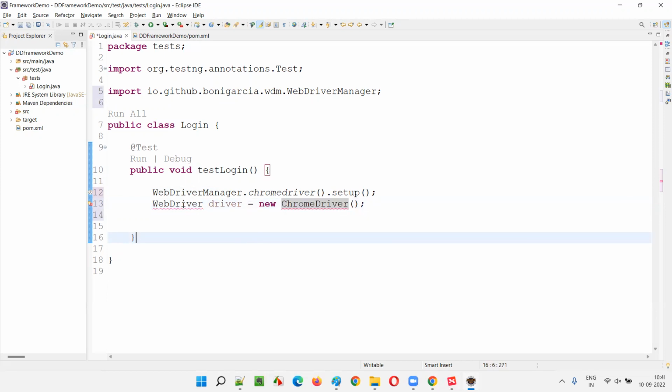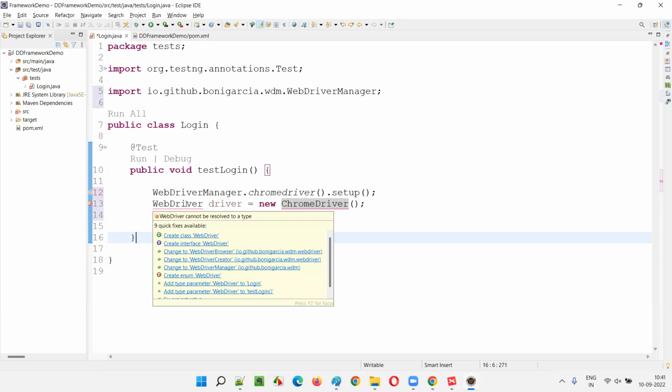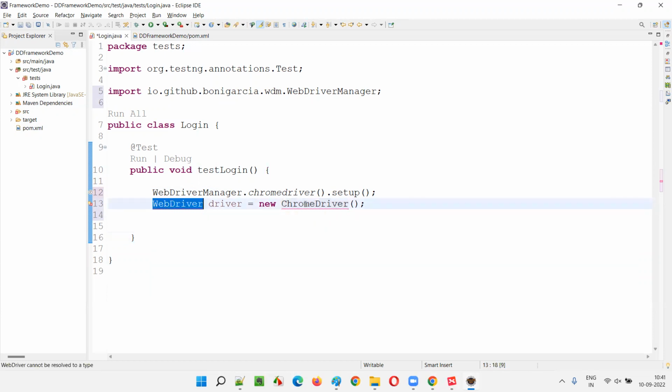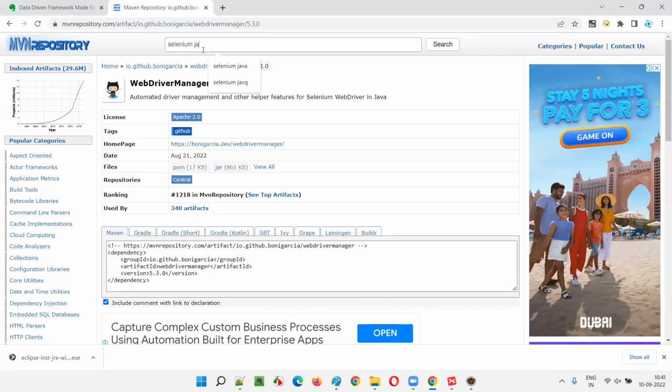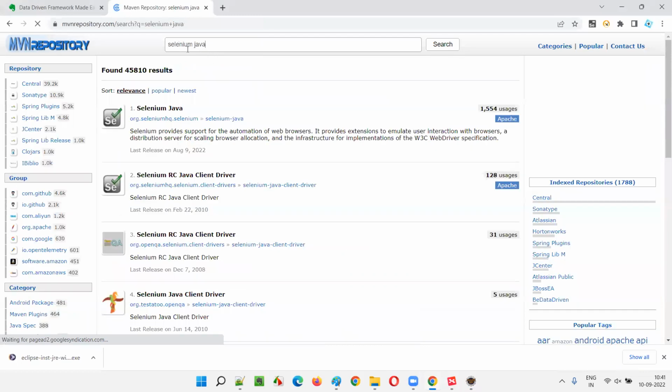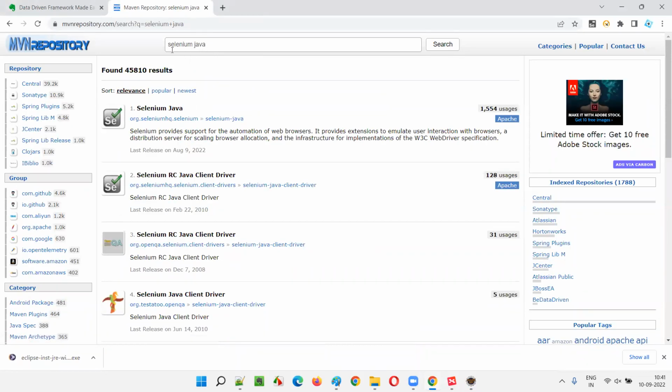Over the mouse, you will not get any import statement here because they belong to a different third-party library known as the Selenium library. To get that library, again, let's go to the MVN repository and search for Selenium Java, because I am going to write the Selenium automation code using Java programming. Search for Selenium Java in mvnrepository.com and you'll get this link.